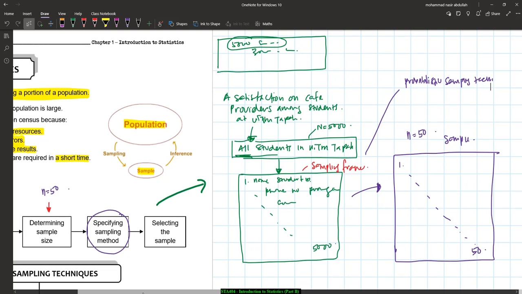A sampling frame can usually be obtained when you have a very small population. If you have a very large population, for example the study I mentioned earlier, a knowledge, attitude and practice study on dengue fever prevention at Perak Tengah District, you may have 100,000 residents, and some of the residents are not there anymore. Some of them have migrated to other districts or states, right? So to get the whole list of names is quite impossible.